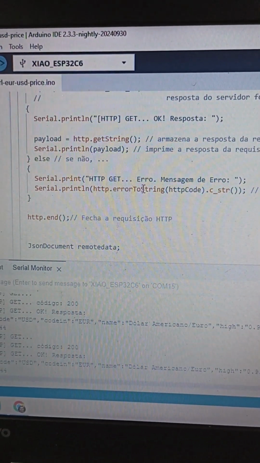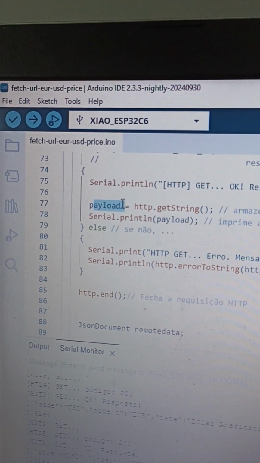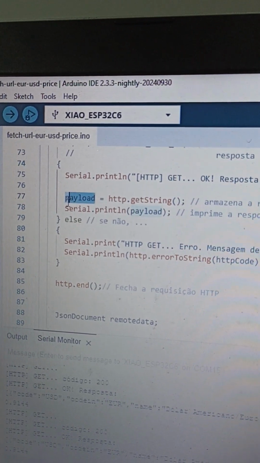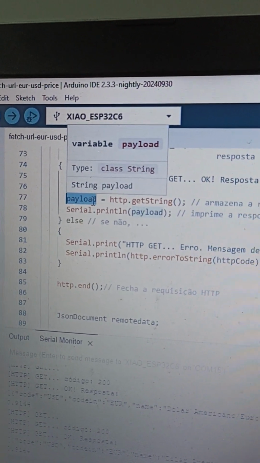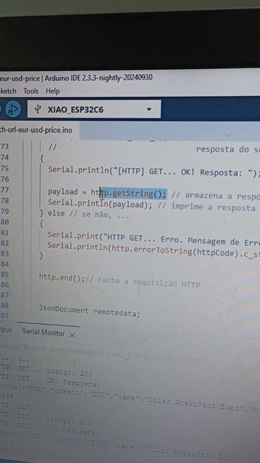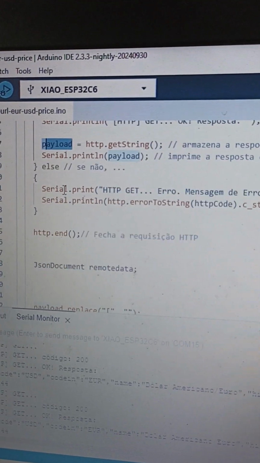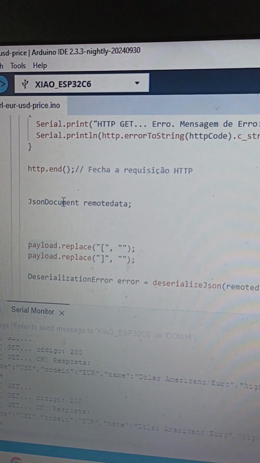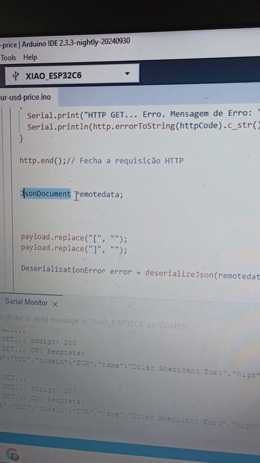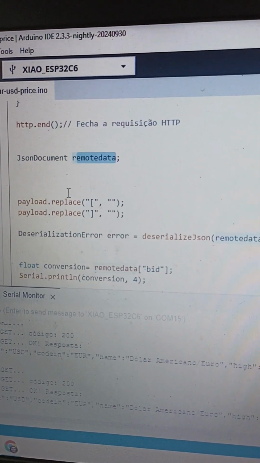So what happens here? There's this variable called payload, which is receiving the USD to euro value. It calls this http.getString function and saves the information to payload. Then I'm initializing the JSON with the remote data.